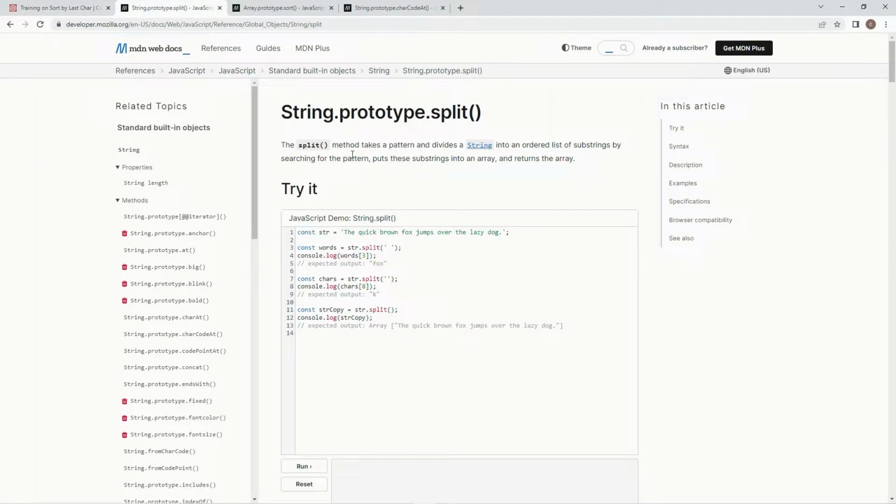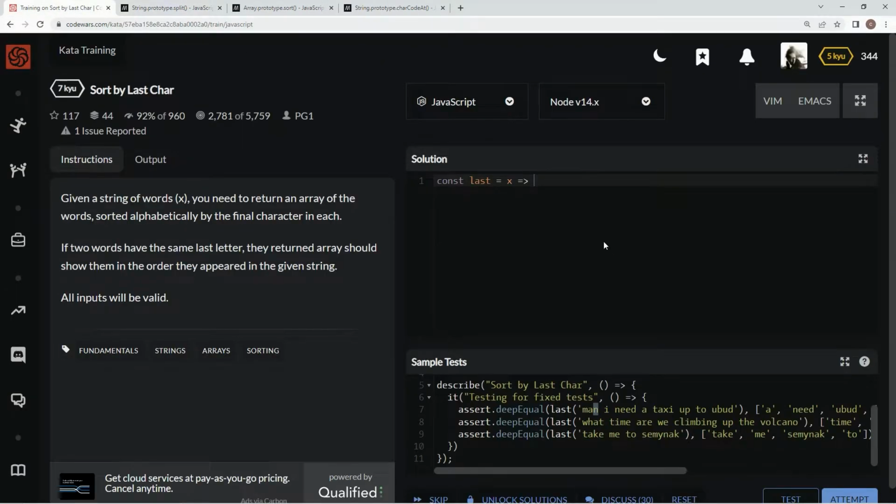First thing we're going to do is use the split method to take a pattern and divide a string into an ordered list of substrings by searching for the pattern, putting the substrings into an array, and returning the array. So we're going to split it by the spaces in between the words, right? So we're going to say x.split by these spaces, all right? And now we're going to sort it.